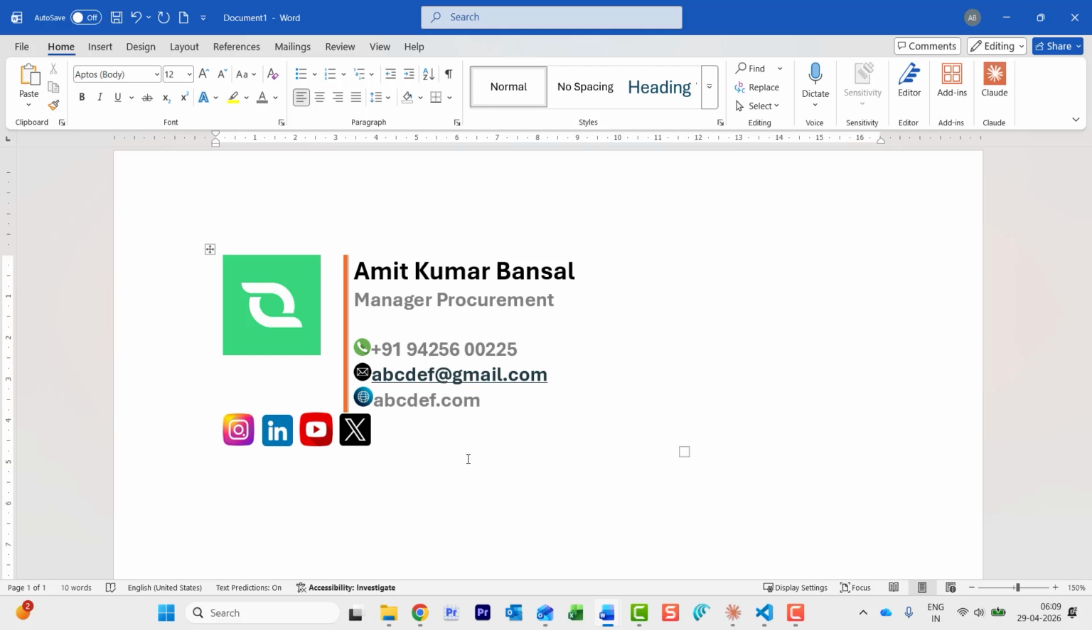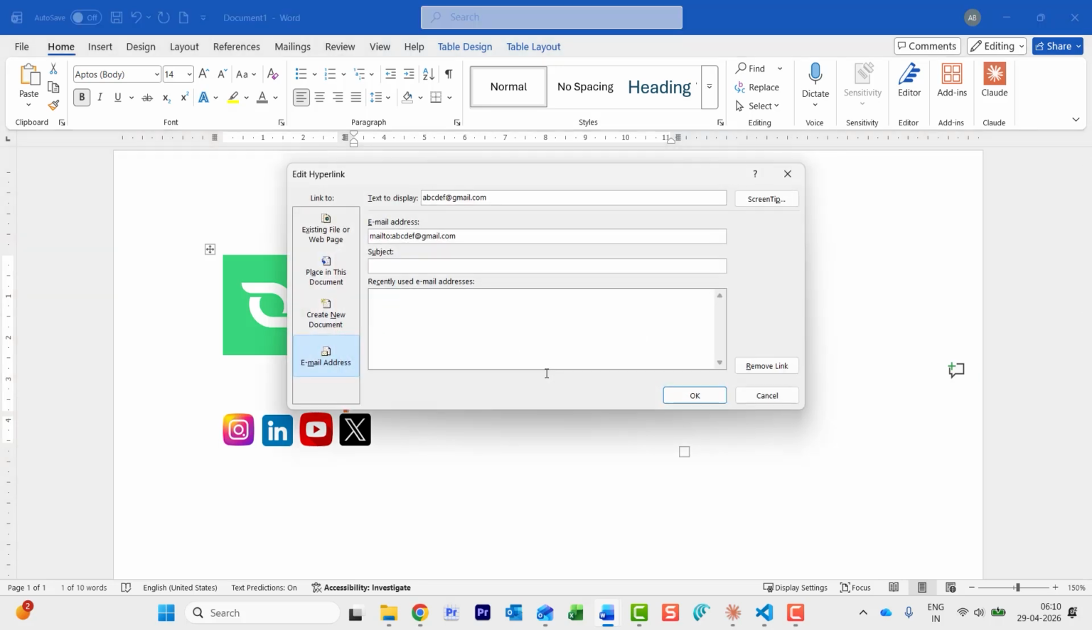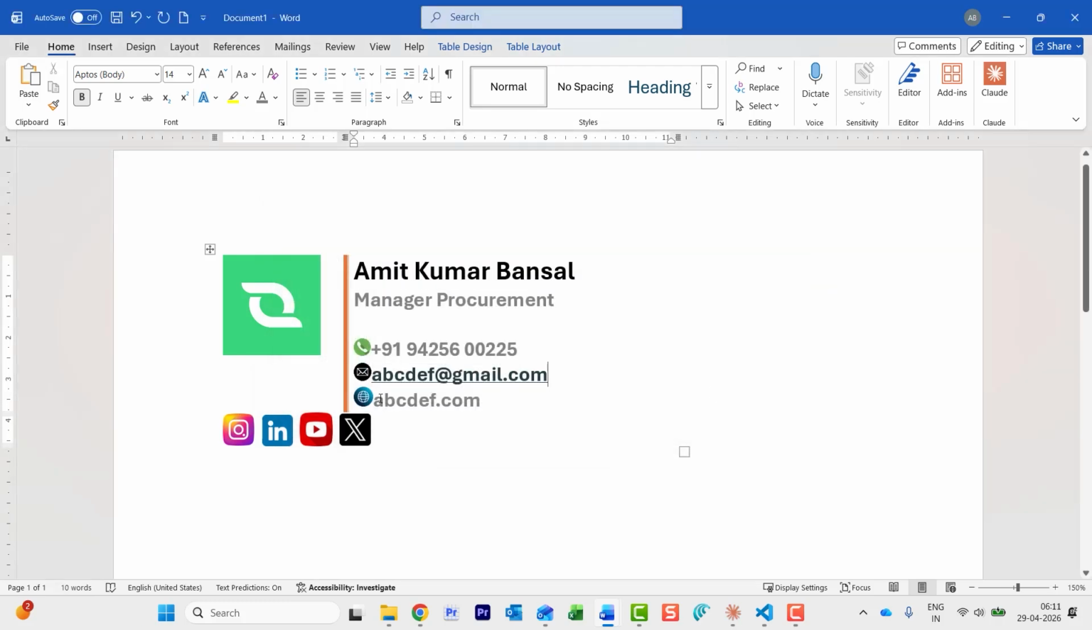Now the next part is to make everything clickable. So this is the step that turns your signature from a pretty picture into a marketing tool. Every element should be clickable. So first we will talk about the email address. I select the email address, highlight it, press Ctrl K on the keyboard. In the address box, type mailto, which is already written, then your email address.